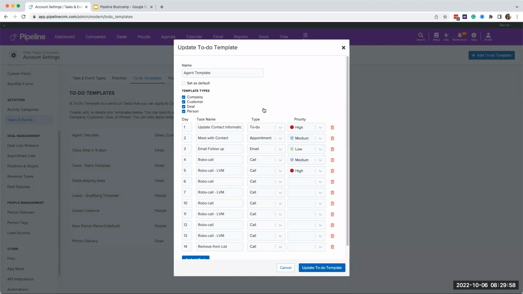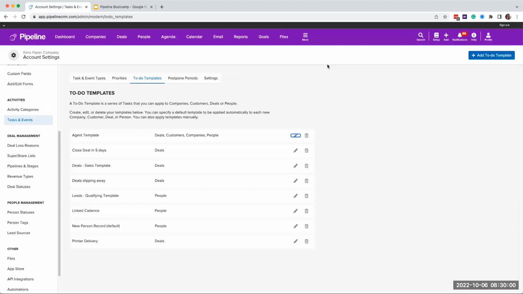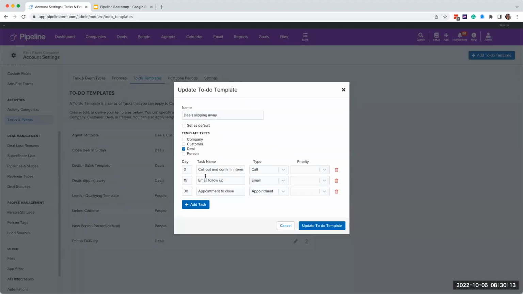come up. So the update to-do templates for any of these, right? So we've got closed deal in 5 days, deal sales template, deals slipping away, and leads qualifying. These are two system generated that are to get you started. So if we take a look at those, you can see that I have 3 tasks here: call out and confirm interest, email follow-up, and appointment to close.